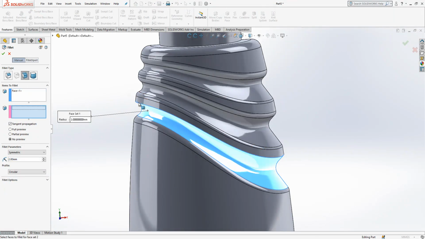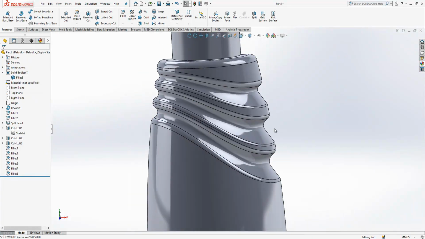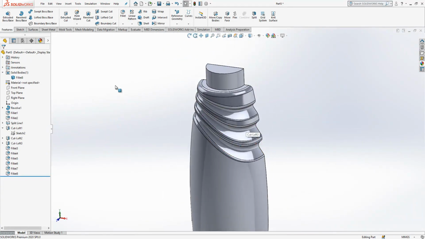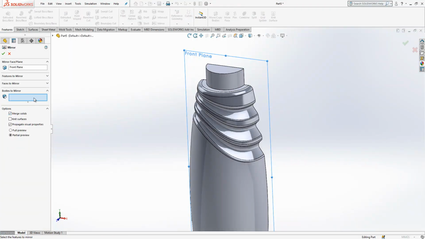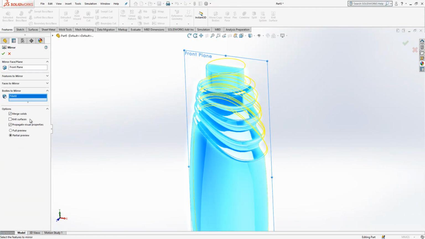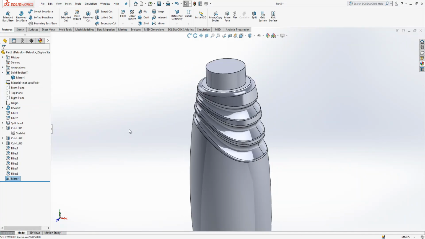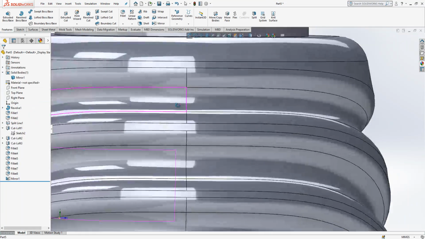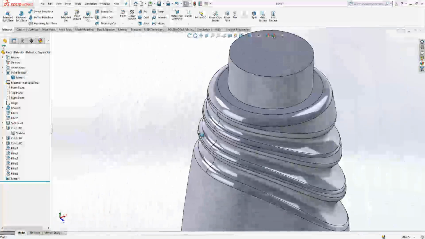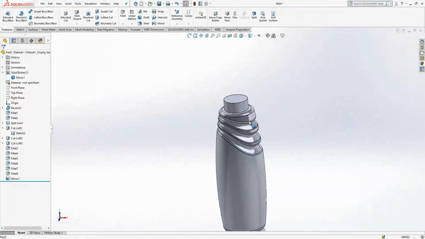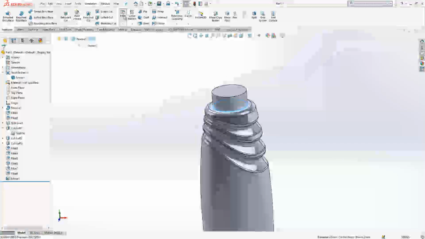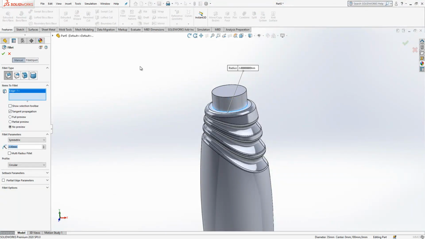Sorry, here and here. Good. Front plane selected. We're gonna make mirror. Merge solids, full merge them. Look at this now. Here we have a really nice smooth transition. So I might here create a fillet, a little fillet.